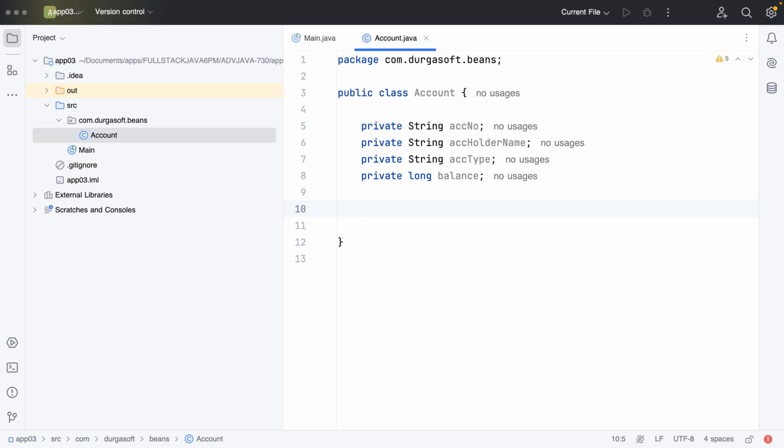Now, if you want to make it a bean class, for each and every property we have to provide a setter method and a getter method. We have to provide them separately. Observe carefully: a setter method and a getter method for each and every property.